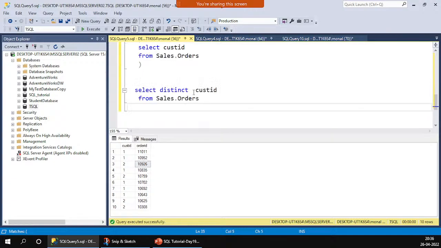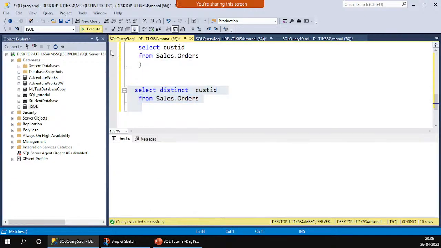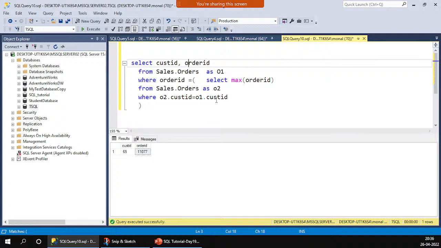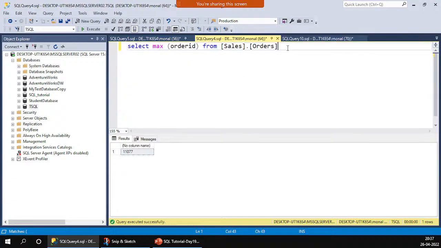Distinct customer IDs. So these are the customer IDs. For each customer ID, it will pass that customer ID here, and in that case, it will return the max order ID of that customer. For example, I will show you with customer ID equals 1. The internal query will work like this only.